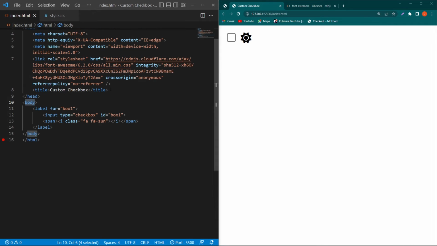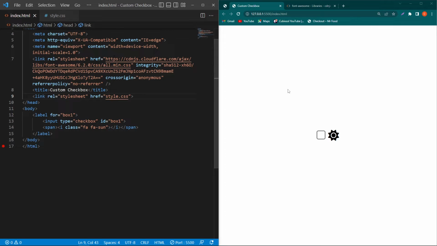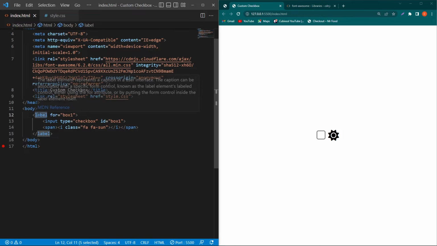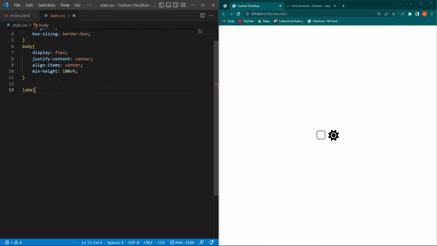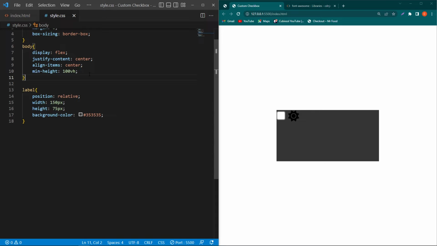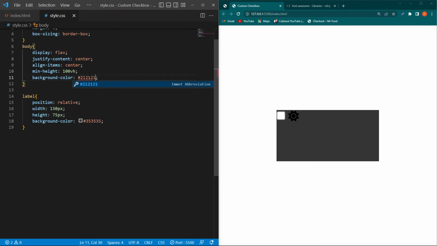And in the index.html, I will link this CSS file with my HTML code, so you can see that the style is implemented. Basically, the purpose of these four properties is to put our body element exactly at the center position of my screen. Next, I have to copy this label element and paste this element here and type position relative, width 150 pixel, height 75 pixel, background color this color code, and here in the body element we have to type background color this color code.